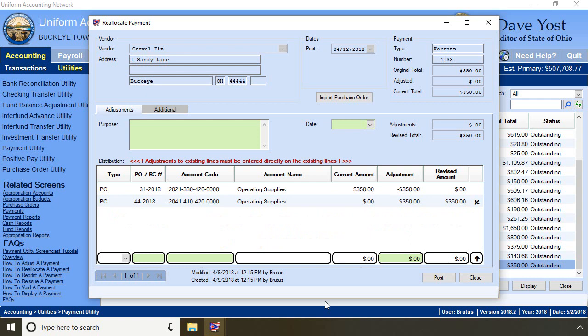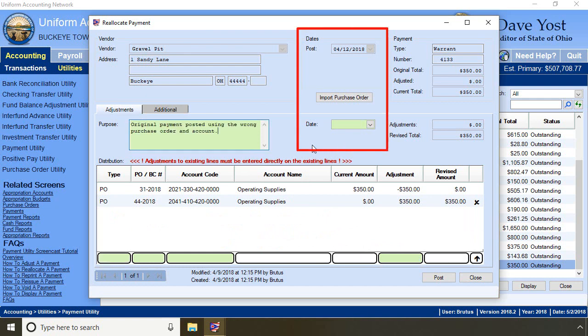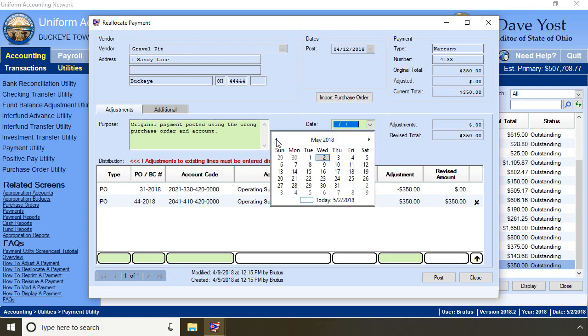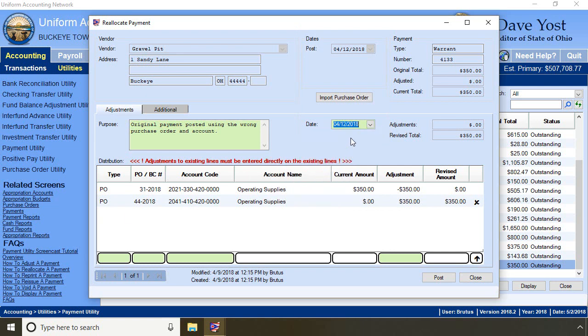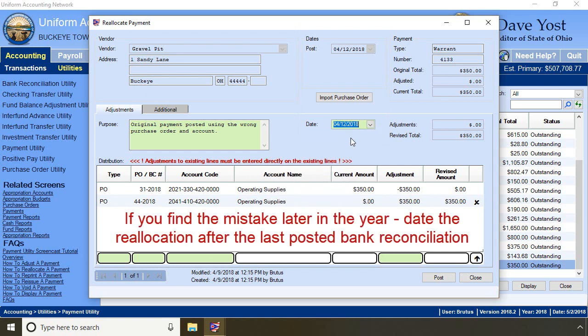I have to type a purpose in the box, and then I select a date. Notice the original post date, April 12th. In my situation, I haven't posted the April bank reconciliation, so I can use the original post date for the reallocation date. I choose April 12th. If you found the mistake later in the year, and the April bank reconciliation and maybe other monthly bank reconciliations have already been posted, you would have to select a date after the last posted bank reconciliation.